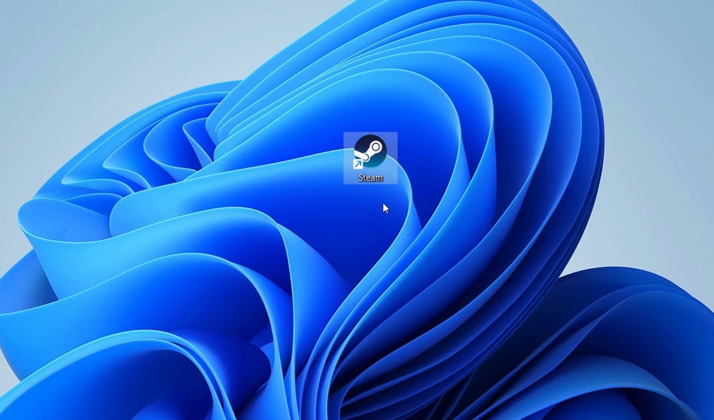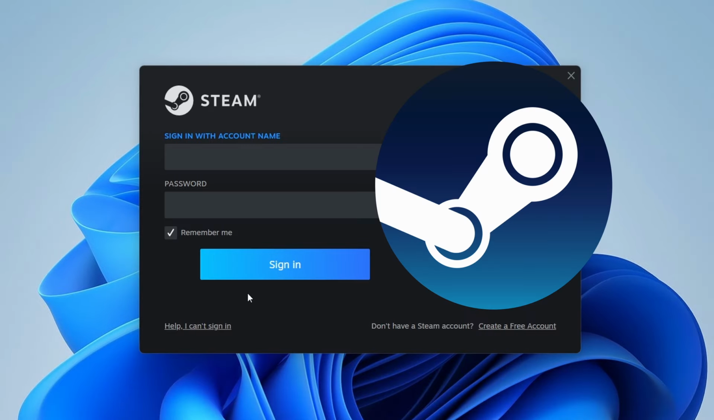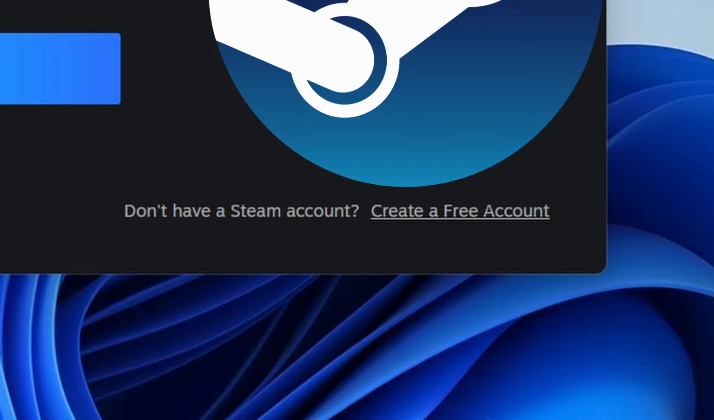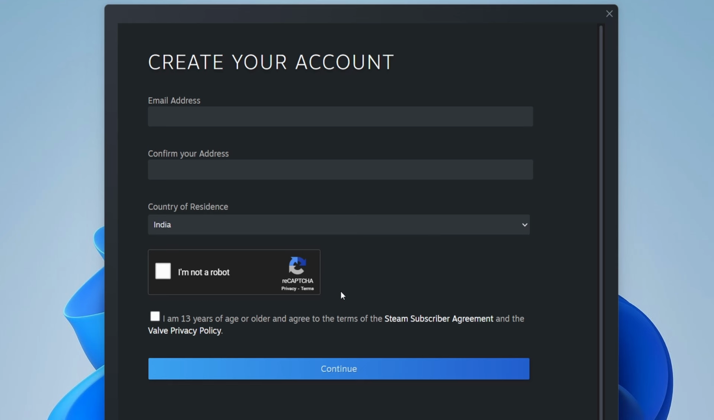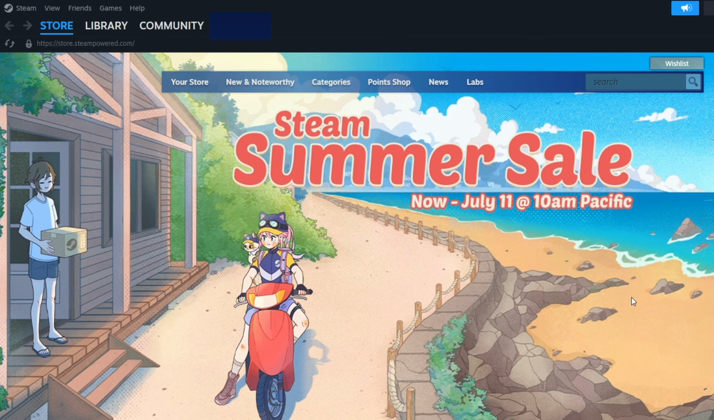After the file is downloaded, open it to start the installation process. Once Steam is installed, open the application. If you already have a Steam account, go ahead and log in. If you don't have an account yet, click on Create a Free Account and follow the prompts to set one up. Now that you're logged into Steam, it's time to find and download Totally Accurate Battle Simulator.